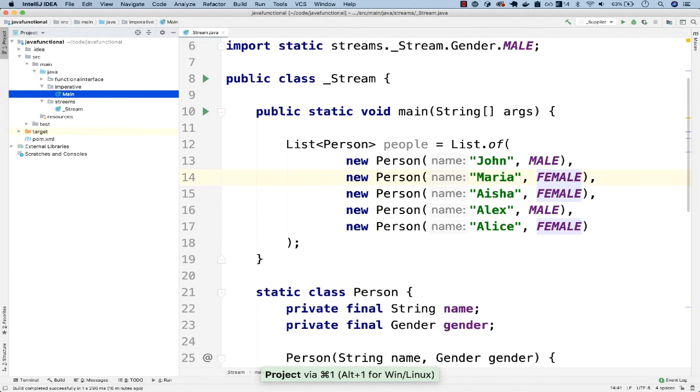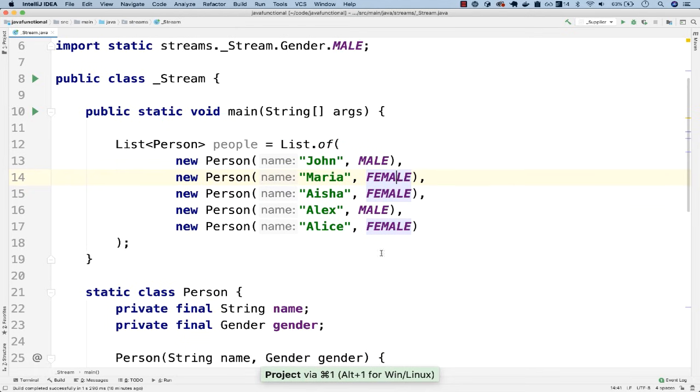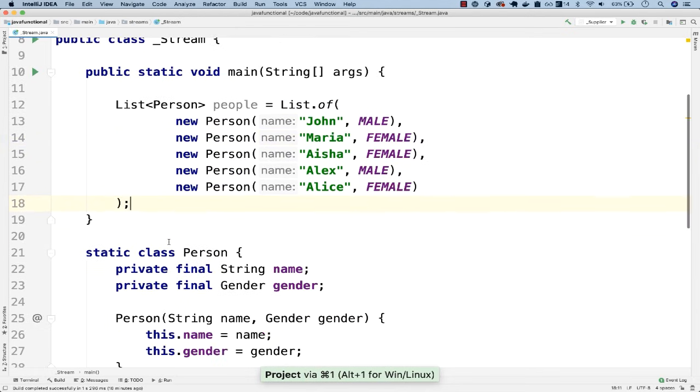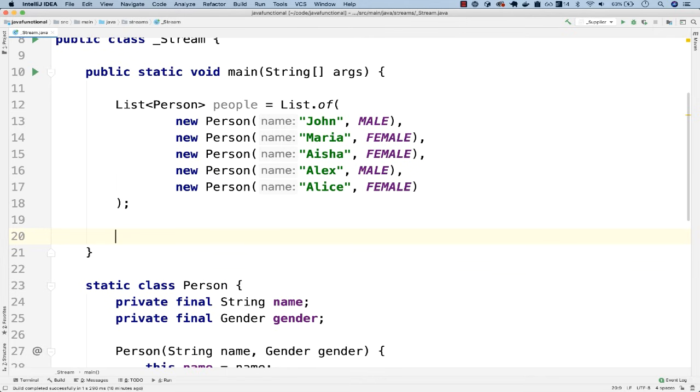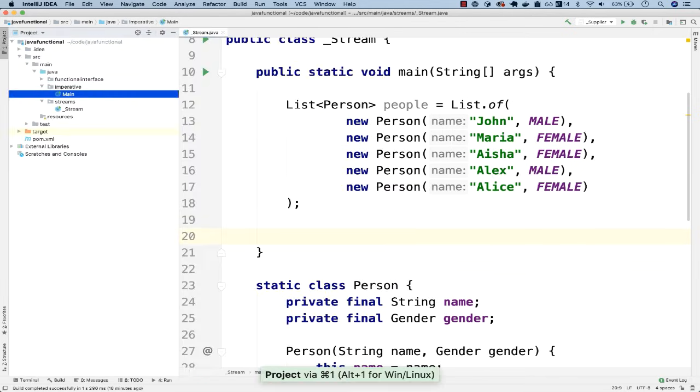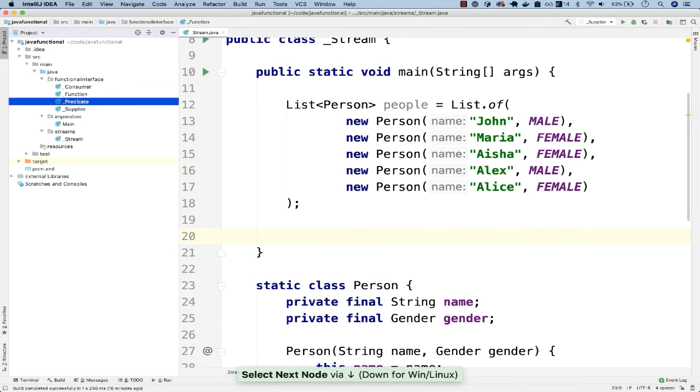Now let me go ahead and close this, and let's actually use what we've learned in the previous section with streams. So this is pretty much where everything starts to make sense. So let's go ahead and use a couple of those functional interfaces that we've learned. So if I collapse this, or actually open this, so consumer, function, predicate, and suppliers.